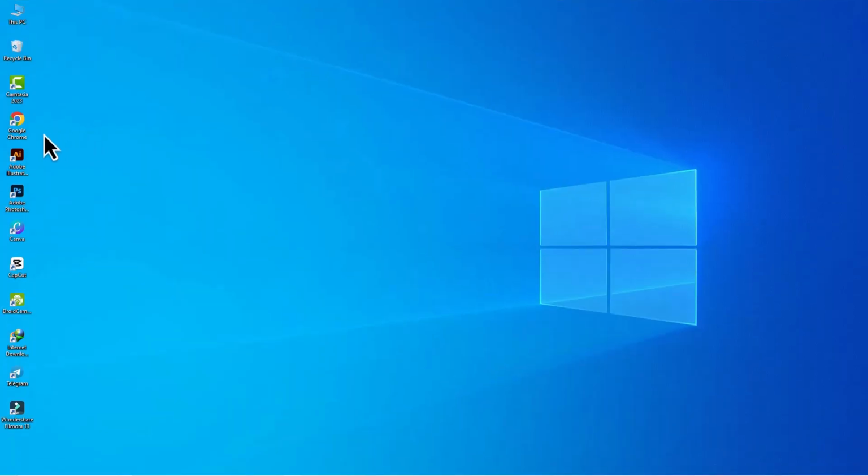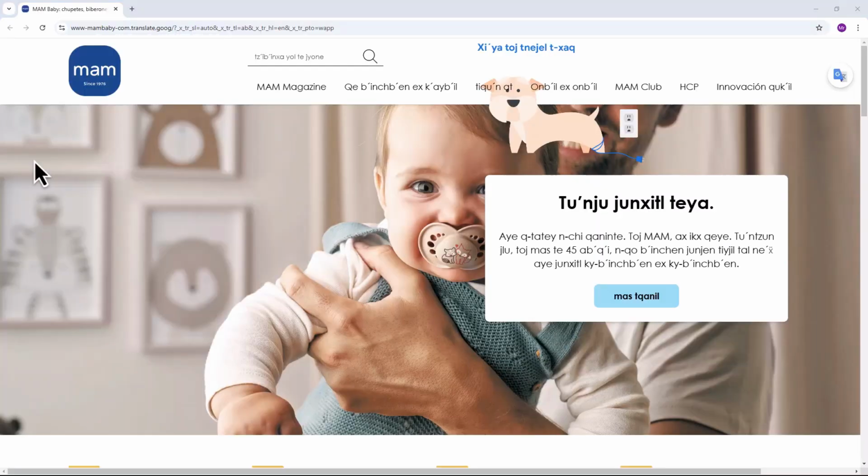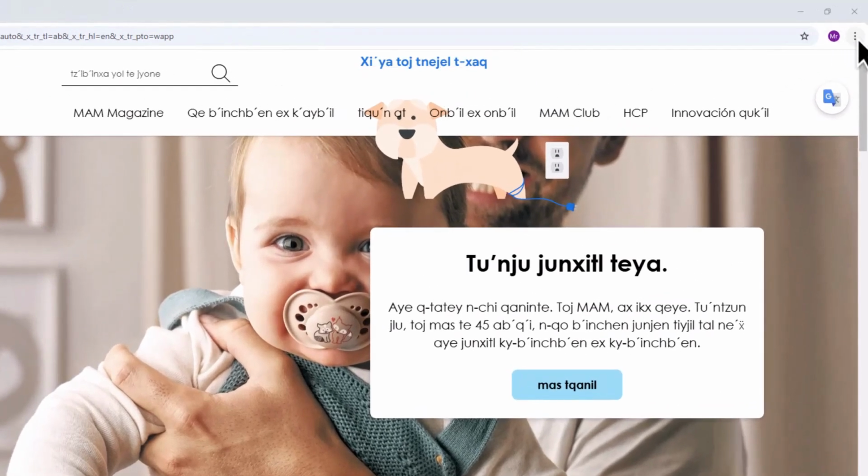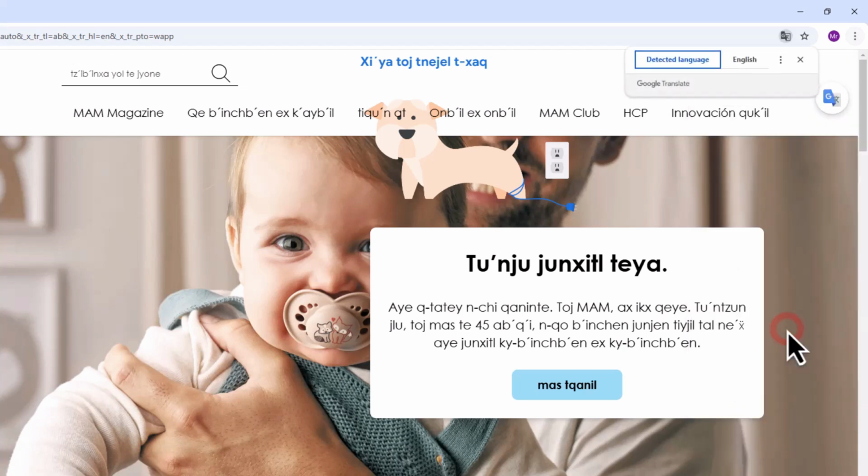Open your preferred web browser, like Google Chrome. Head to the website you wish to translate. In the top right corner, click on the 3 vertical dots. In the drop-down menu, select the Translate option.